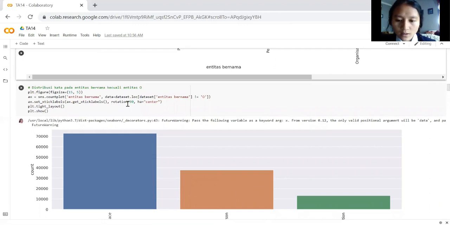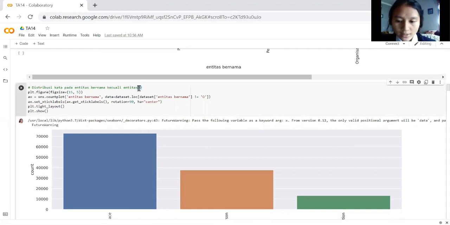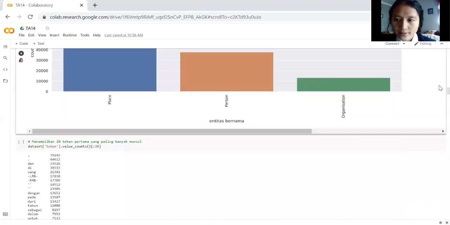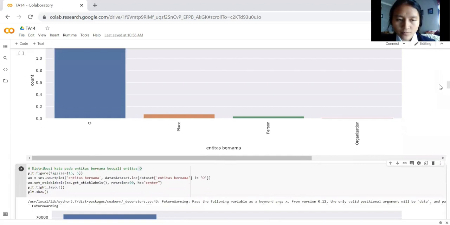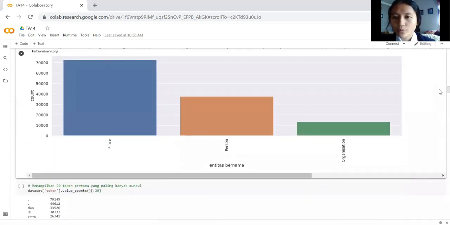And then to see the word distribution of named entities except the O entity, it's necessary to set the figure class, use this as the default value, and set the image size before plotting. From the 2 images, this one and this one, we can conclude that the number of tokens labeled O is greater than the other entities. Okay, my friend will continue our presentation.